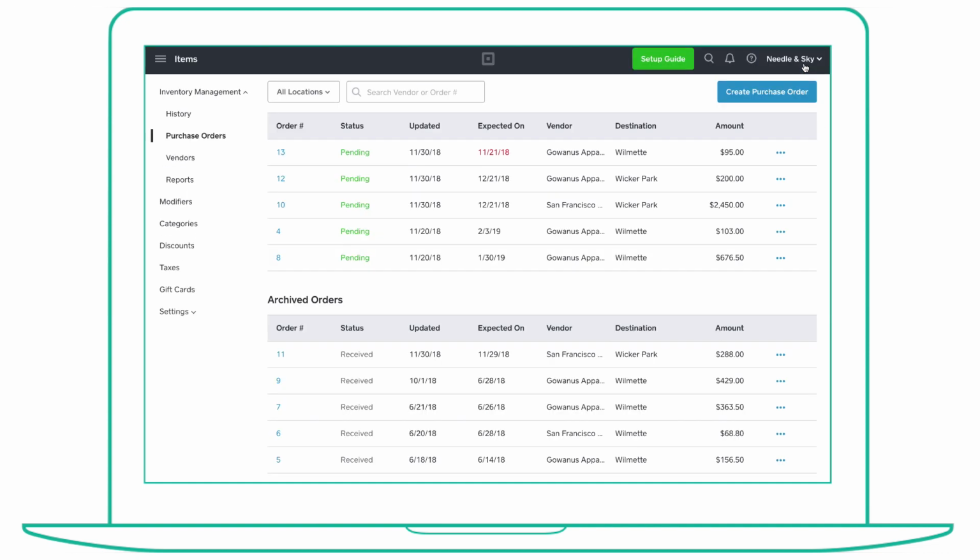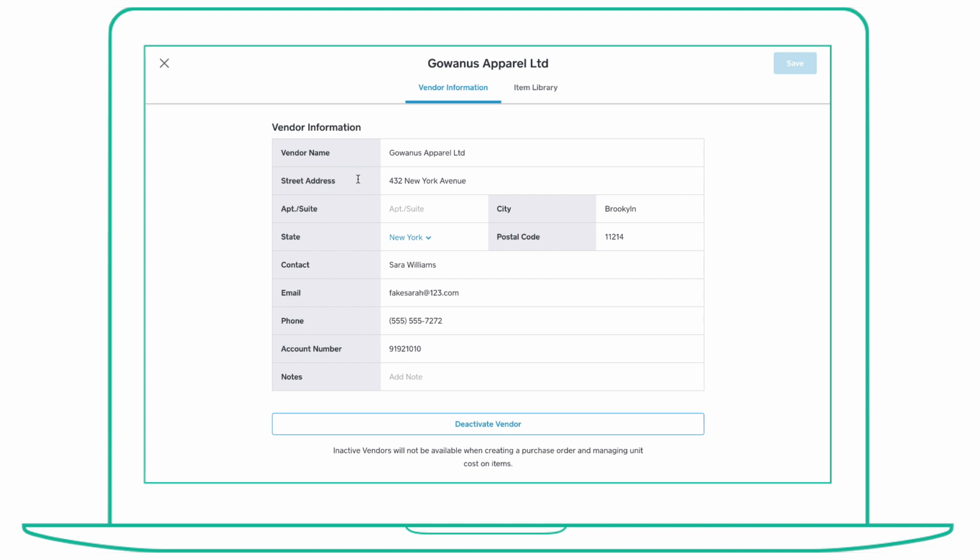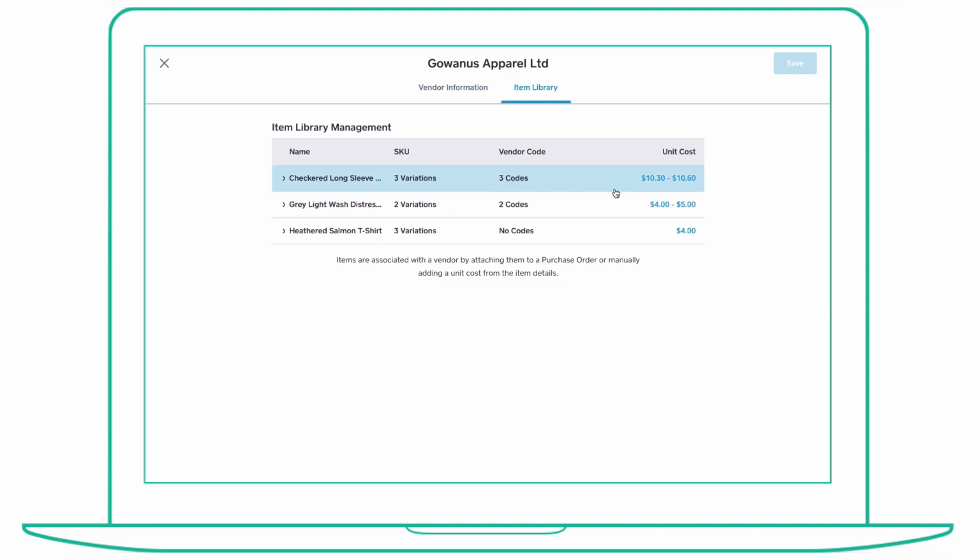And now tap Done. So in addition to purchase orders, we have vendor management, where you can keep track of all your vendor information. And if you click in here, also recent items and unit costs you've ordered from these vendors.